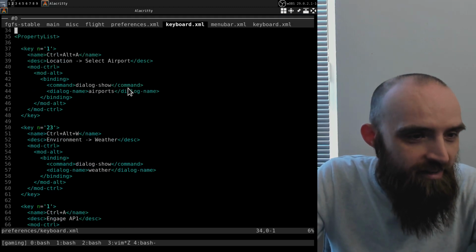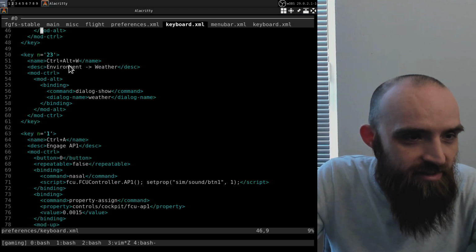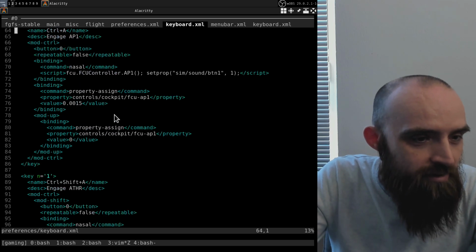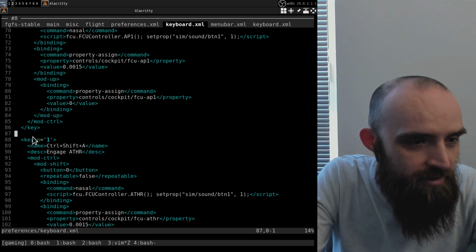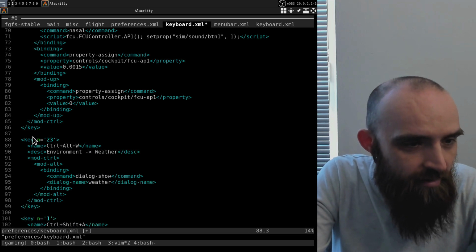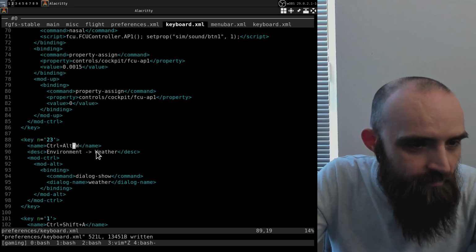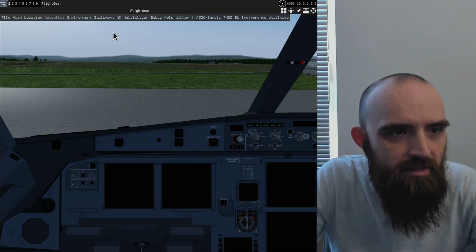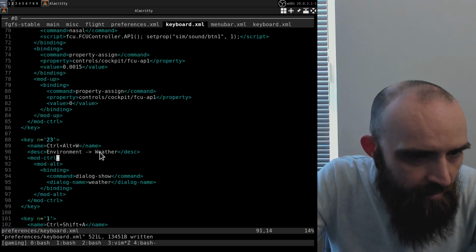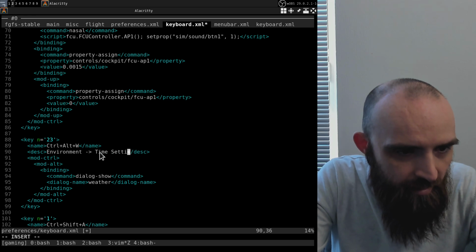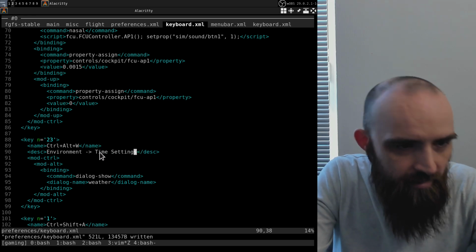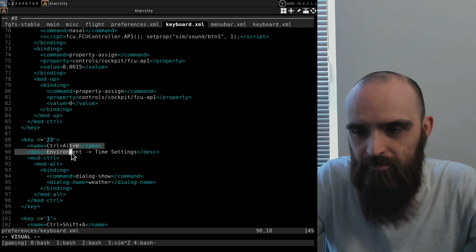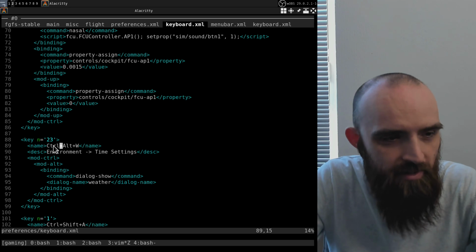So I will copy this and use it as a template, and I'll move it down here and paste it. Let's see, what is it called? It's environment time settings. I'll call it that. These name and description tags are just descriptive. They don't actually refer to anything.